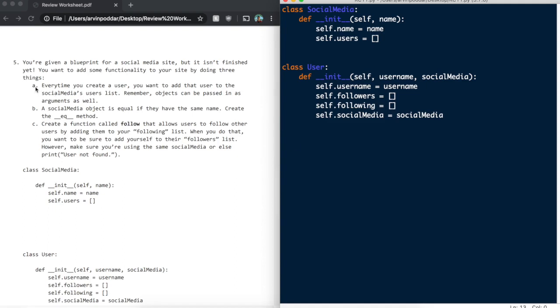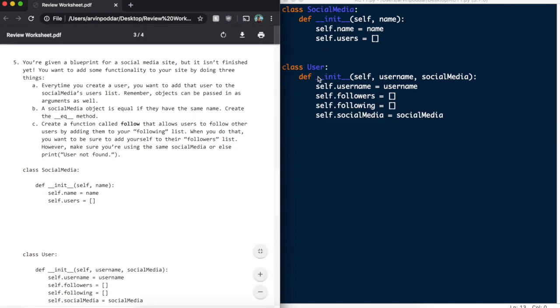We're saying every time you create a user. So right away, that should trigger the idea that we need to be working in the init method, right? Because that method is called every time you create a user. So let's go ahead and do something in here. We want to add this user to the social media's users list. In this case, we are taking in a social media object from up here. And what we want to do is add the user that we just created and put it in the users list for this social media.